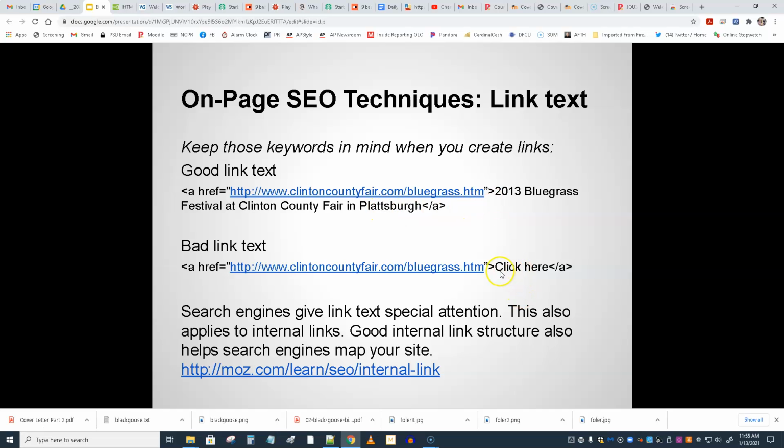So instead of having linked text that just says "click here," we have linked text that makes sense: 2013 Bluegrass Festival at Clinton County Fair. It's a link to that thing. And we make sure people know from the text where they're going to go and what it's doing. Search engines give link text special attention. This also applies to internal links like your navigation. Good internal link structure also helps search engines map your site.